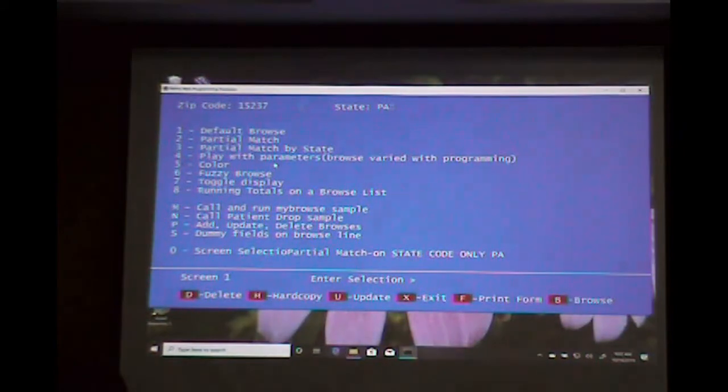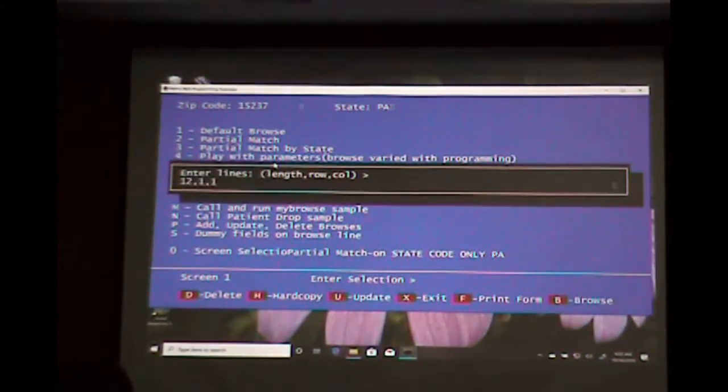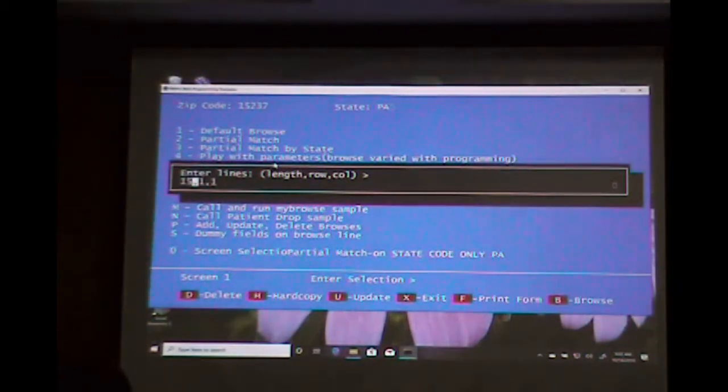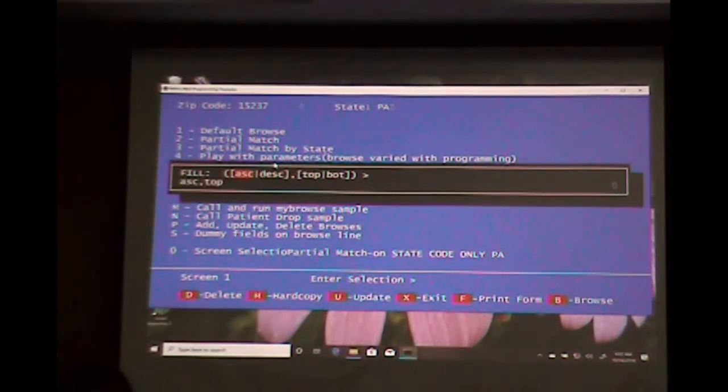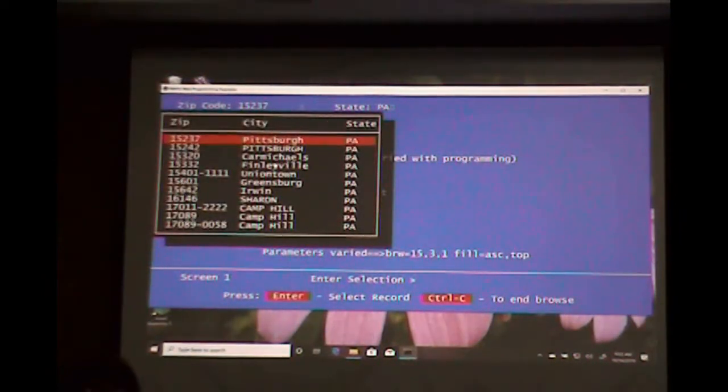Now I can play number 4, let's see. So this one asks me where I'm putting it. So let me try, I can vary these parameters. So maybe I make it 15 characters and I start row and column. So I'm going to start 3. Let's see what. And then you can change where it sorts, the show keep. So now that moved it over on my screen.